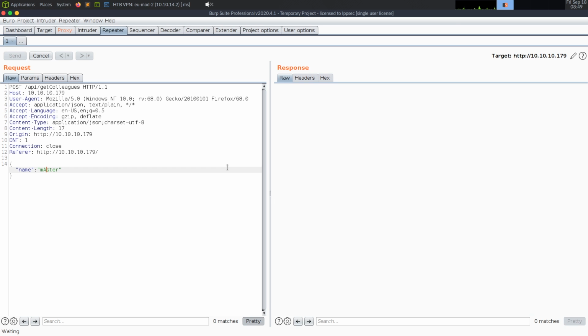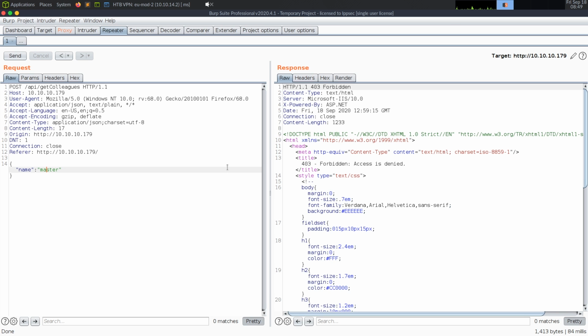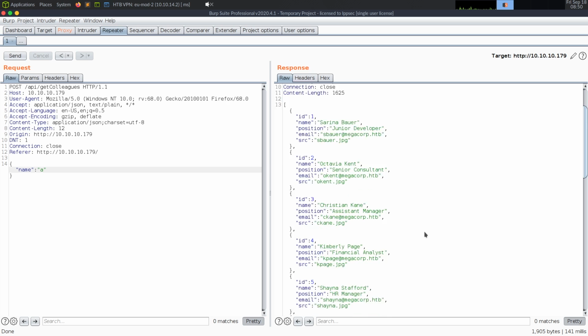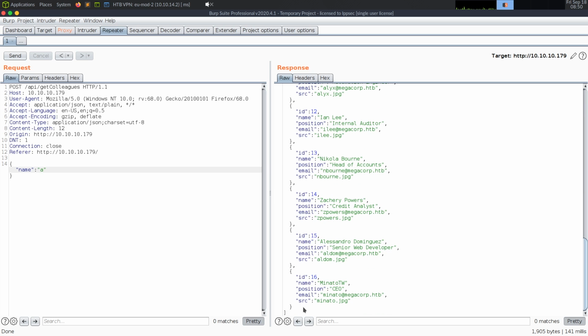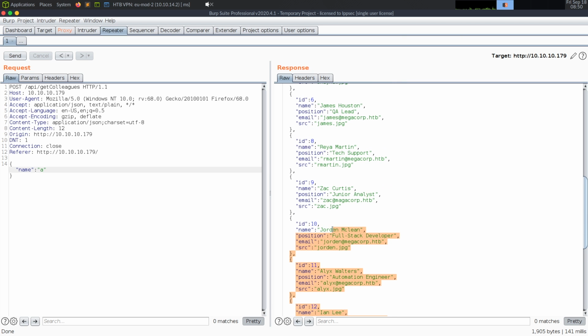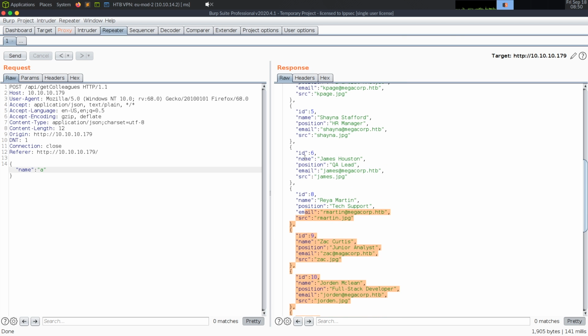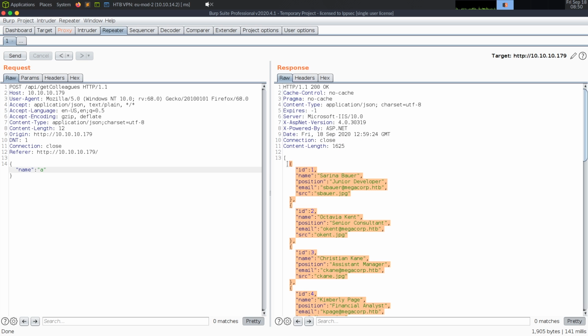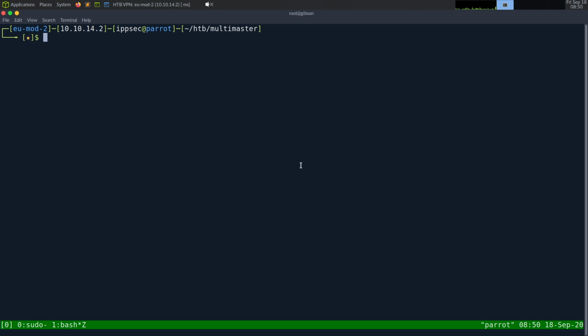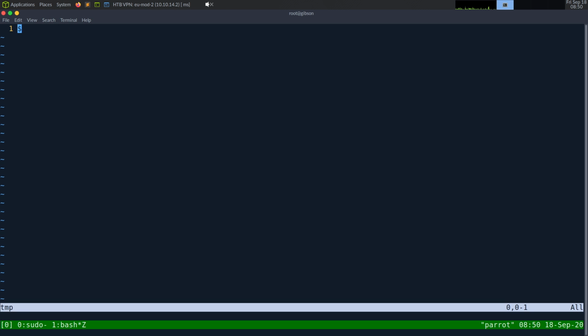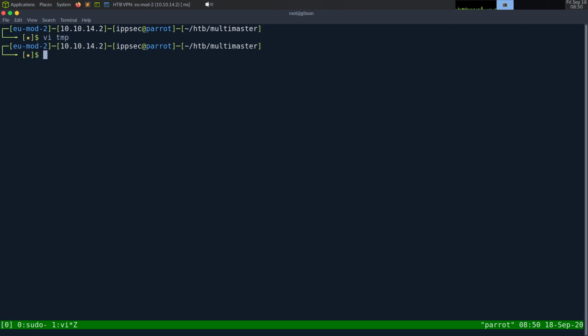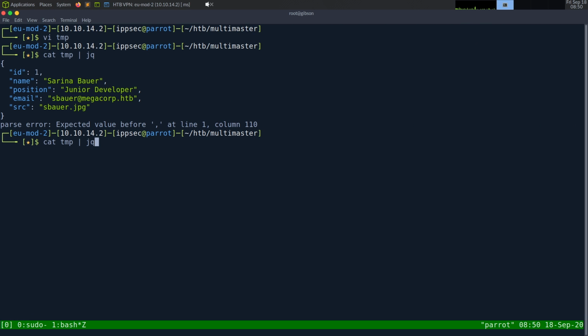So let's do a capital A here. So for some reason we can't send the word master, which is unique. I'm just going to do A and see what we get. And we get a bunch of information. So I'm going to copy this, and we're going to extract potentially all the emails. So let's copy this, create a text file. I'm just going to call it temp. Paste this, cat temp, jq.